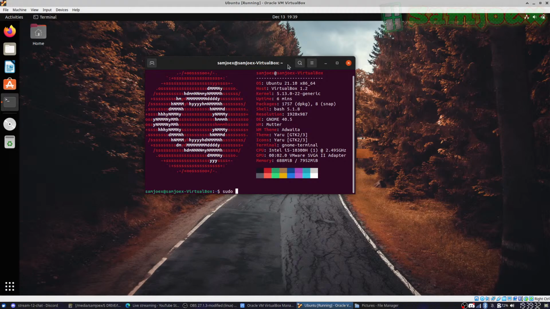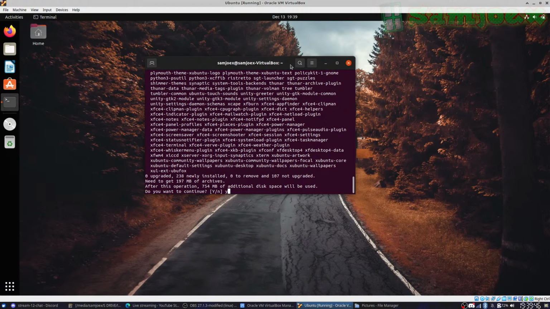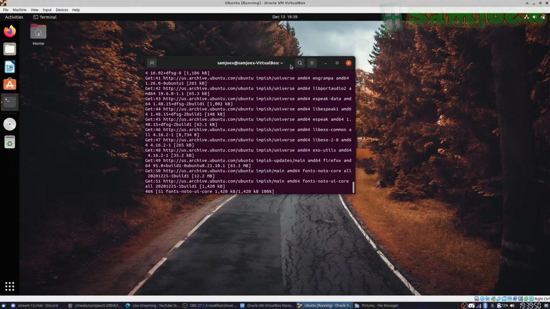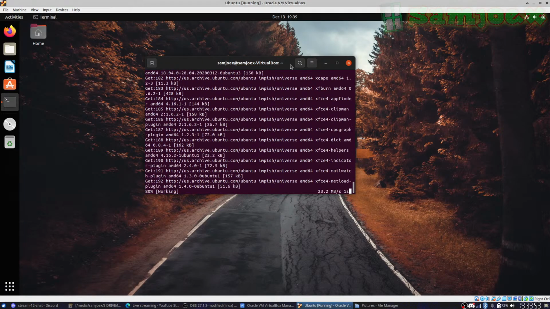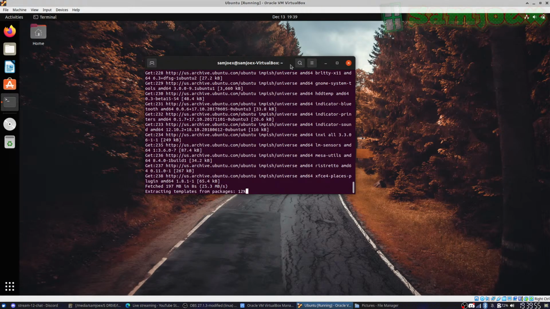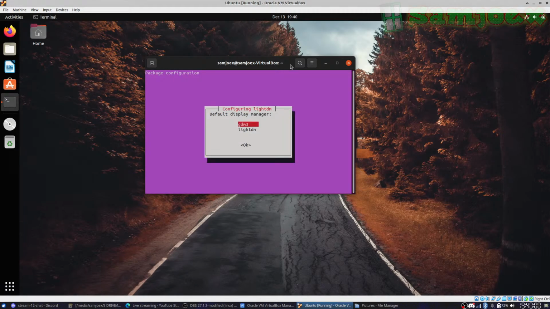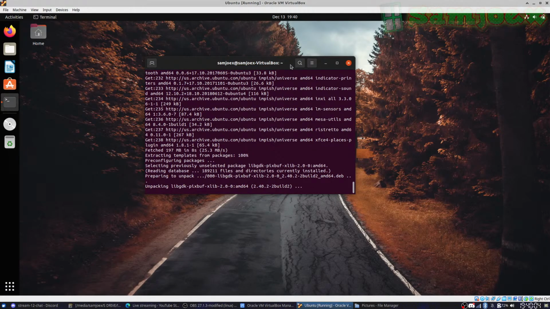Anyways, we're gonna try Xubuntu now, another flavor of Ubuntu. Let's see, sudo apt-get install xubuntu-desktop, I think it was. Yes, I do wish to continue. Downloading, finally, configuring. I'm going to do LightDM because I like it a lot better than GNOME Desktop Manager.